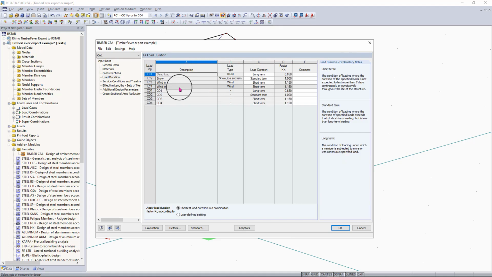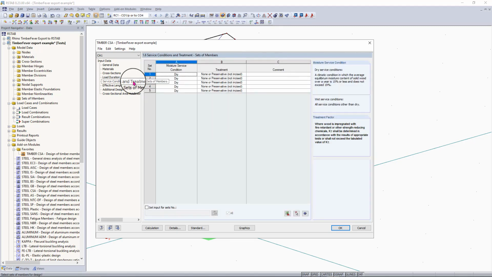Next we have our load duration. So this is normally set based on the standard, but you can see you can change your load duration right here. So dead should be long term, snow and ice and rain should be standard term, and then wind should be set to short term. We also have our service conditions and treatment of our set of members, so we'll leave this as default. Right now it's set to dry, and the treatment is none or preservative.